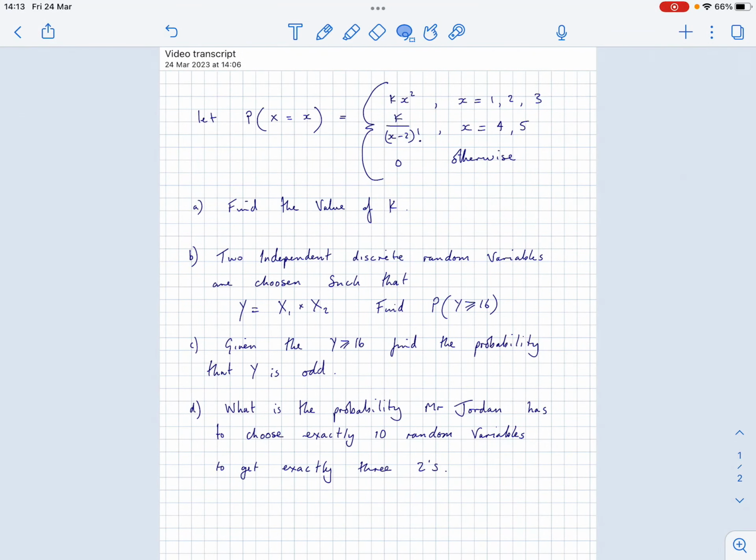Hi everyone. So I thought after today I would make another quite challenging discrete random variable question. It's there on the screen, so if you felt confident with the question today you can pause the video and have a go, and I'm going to go through a model solution.